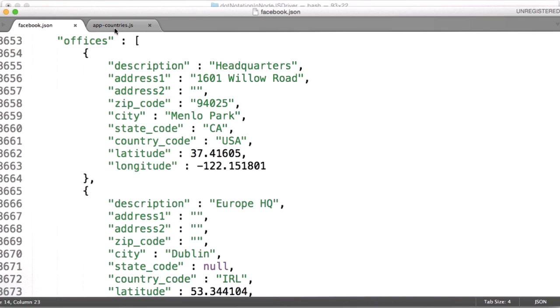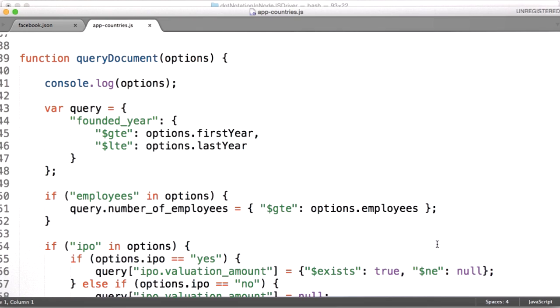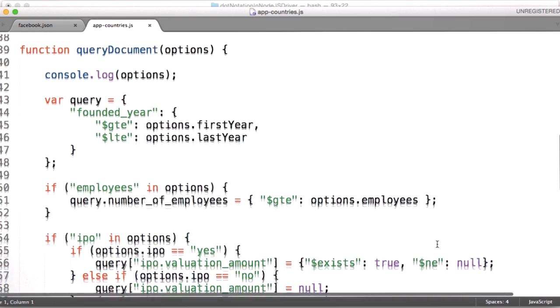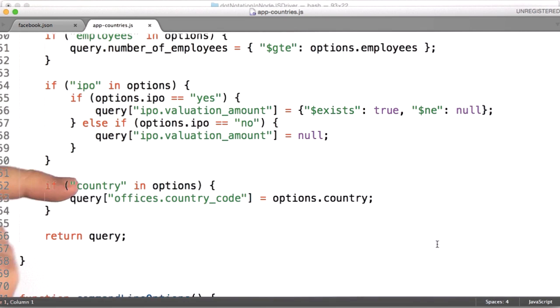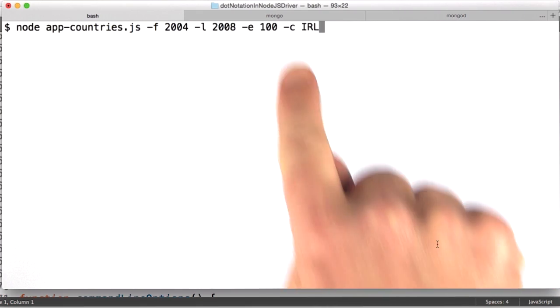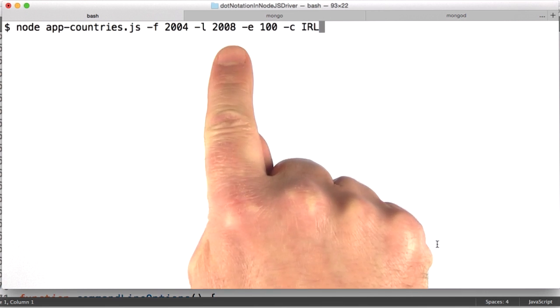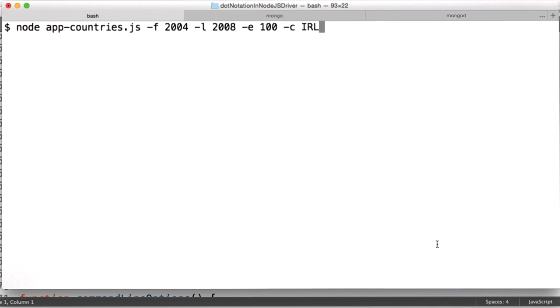So going back to our application, here's an updated version of our command line app. And here in our query document function, in addition to dealing with founded year, employees, and IPO, we're now dealing with country. And I can specify country on the command line using this -c alias. In this case, I want to query for all companies founded between 2004 and 2008 with more than 100 employees who have an office in Ireland. How am I going to do that?